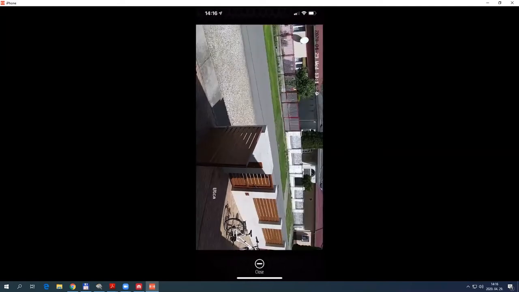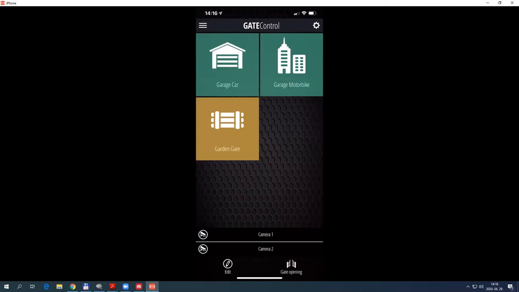And we also have a camera button, which will show the picture of the camera, which shows the gate. You can also view this in full screen if you rotate the phone. Okay, now let's close it back.